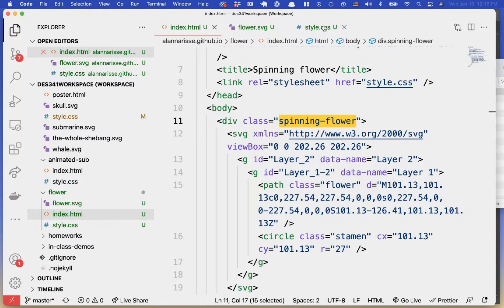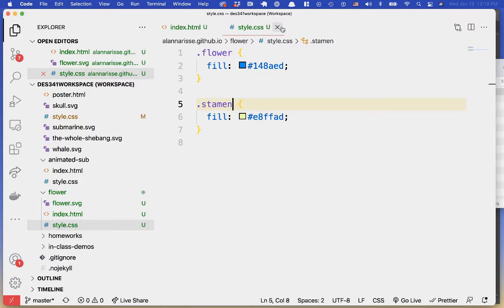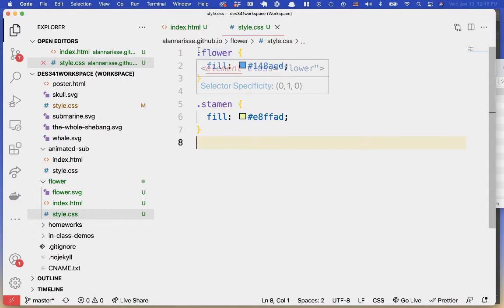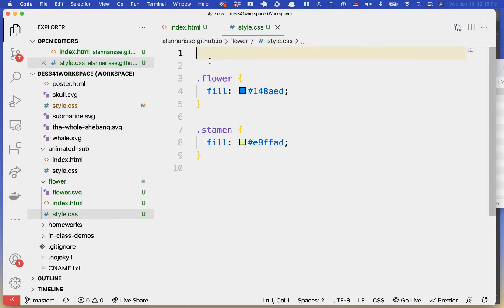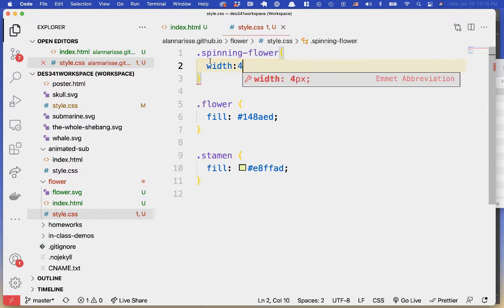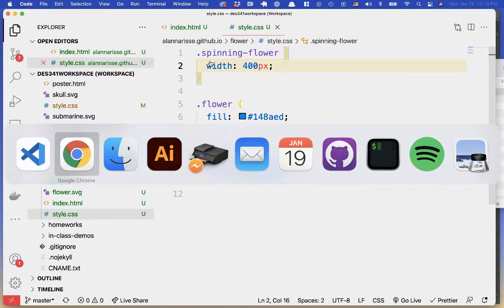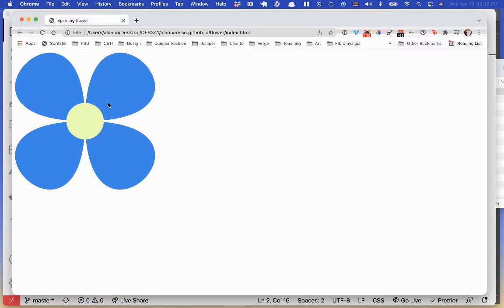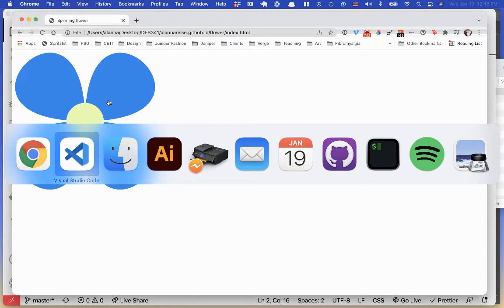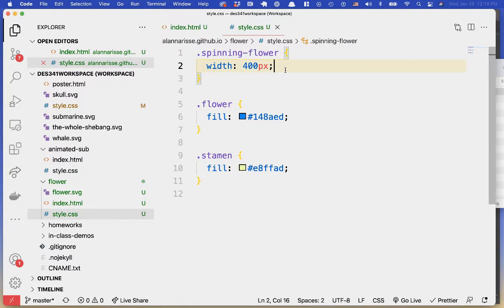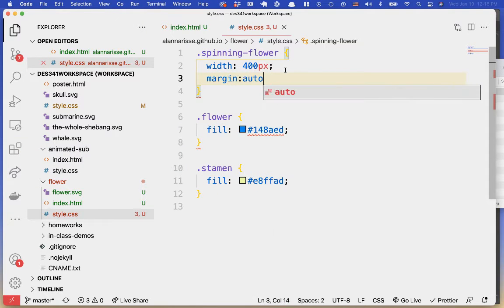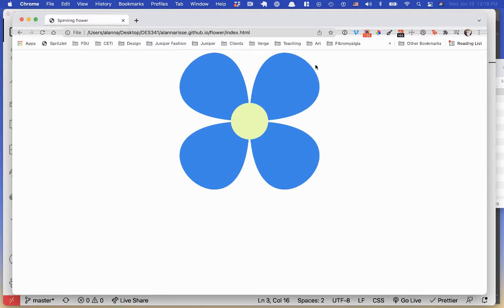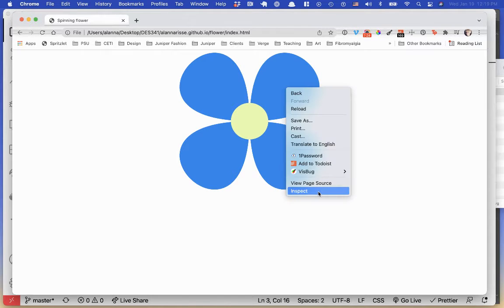So in style, let's close this SVG. I'm going to give this dot spinning flower class a width of 400 pixels. Seems reasonable. Refresh, and now I have this flower. Just for fun, let's center it. So this whole div, I can center it by saying margin auto, and that will automatically put it in the middle of the page. So it figures out an even amount of margin on left and right.